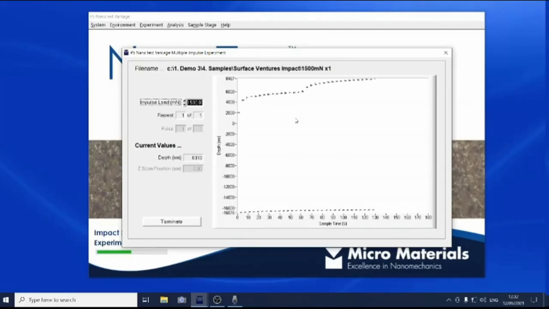We've got about another 50 seconds to complete, and then we will move the sample back to the optical microscope, and we'll be able to take a look at our impact test site and actually look at the fracture event that's taken place.